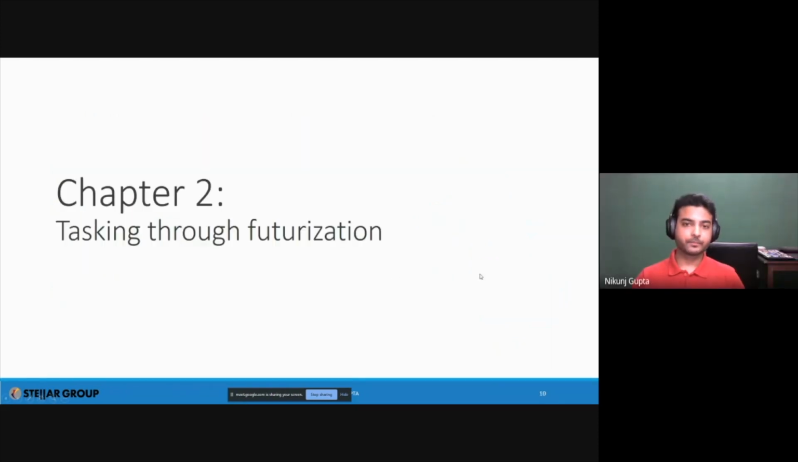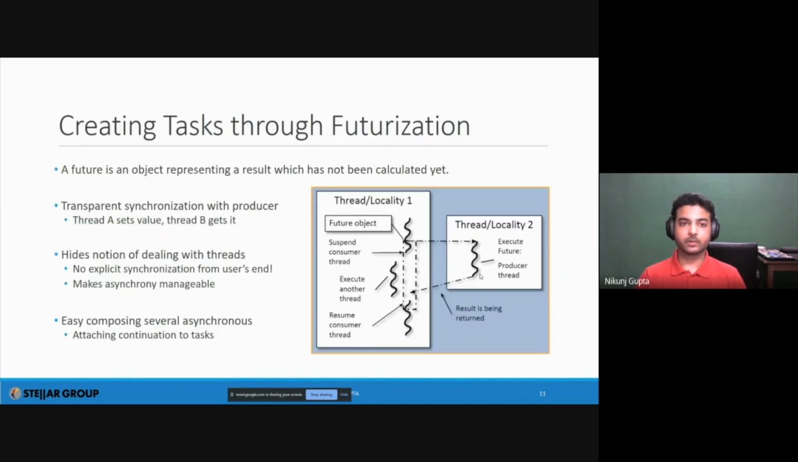Okay, so let's go on to the next chapter, that's tasking through futures. Now that we've talked about tasks and what task-based programming is, we need to know how to create tasks. The idea behind creating tasks can be as simple as doing things with futures. What is a future, you ask? A future is an object that represents a result which has not been calculated yet.